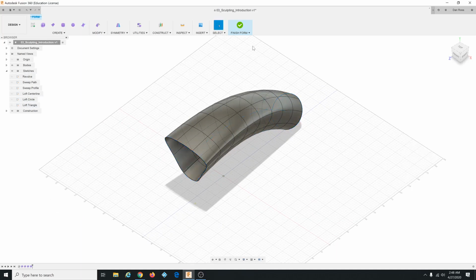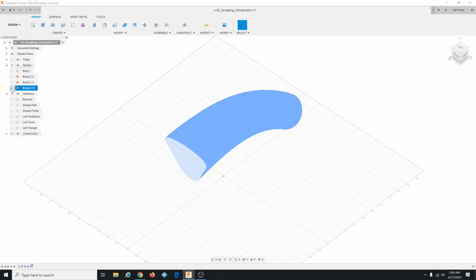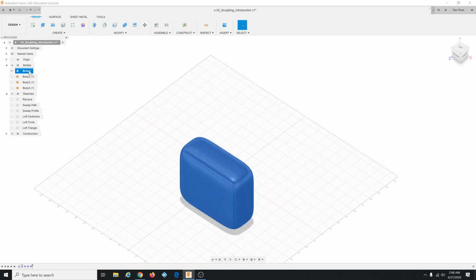Click OK on the dialog, click finish form. It added another body, which they tell you to turn off the visibility of. Now the last thing the tutorial asks you to do is edit some faces on the first thing you did. So they want you to go back to body 1 and turn that visibility back on.